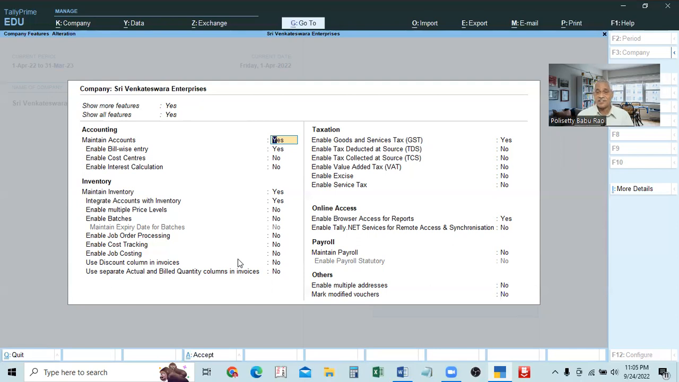These features are fixed. All the features will be available, but in each company only the required features will be enabled, others will be disabled. They are company wise. One feature used in one company may not be used in another company. I am maintaining inventory in this company, but suppose in another company there is no inventory, then inventory will be made no. Like this we will do.